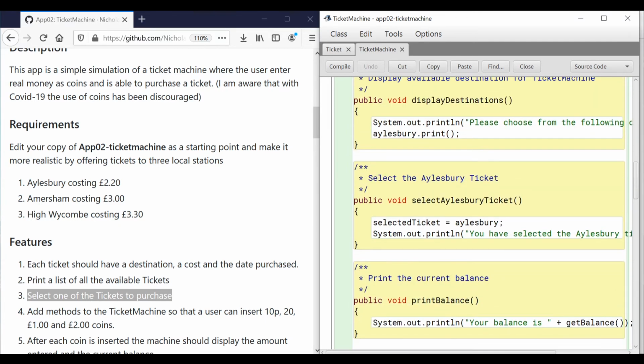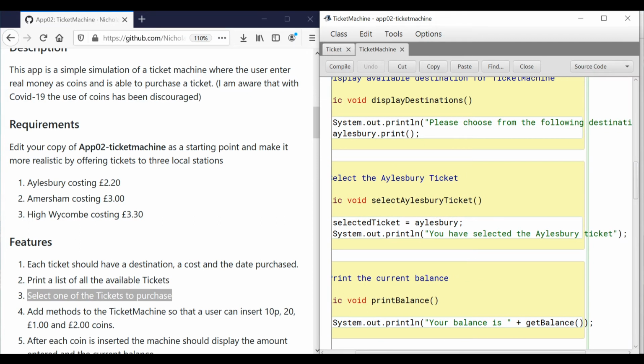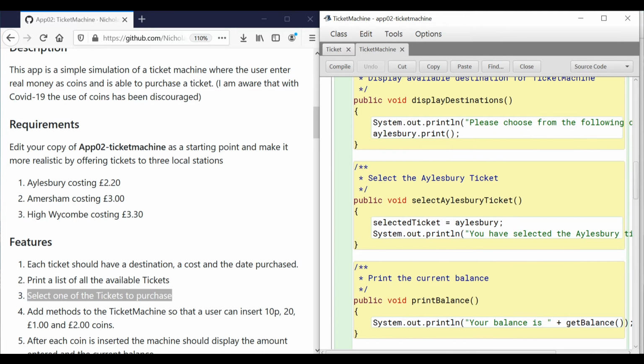Right, so where were we? We were talking about selection. We've done that. We've also printed out a little confirmation to the user that we've selected the Aylesbury tickets.